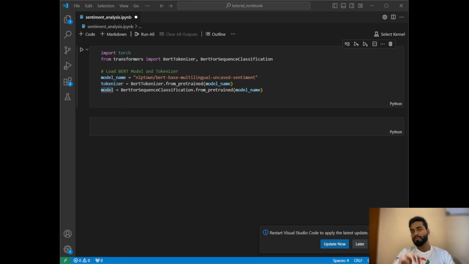So now it's time to answer our first interview question. What is BERT and why is it useful for sentiment analysis? So BERT is basically Bidirectional Encoder Representations from Transformers. It's a transformer model that captures the context of each word in a sentence, making it especially good for understanding nuances in a sentence, right?